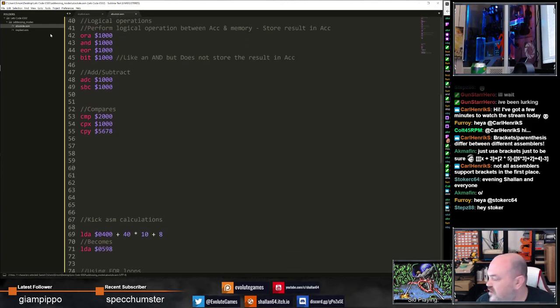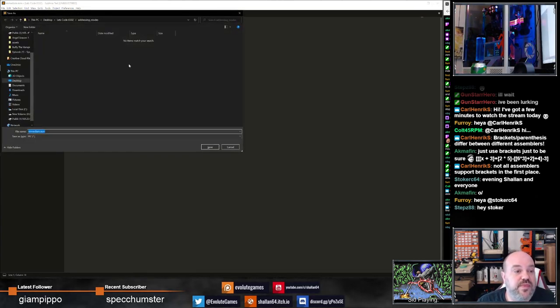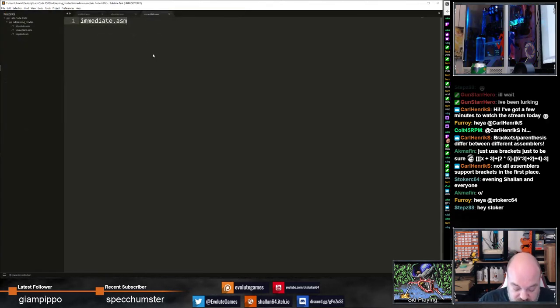Okay, so let's have a look at immediate mode. Immediate mode is 2 bytes. So immediate mode uses an opcode like every other code, but it's immediate mode when you see the hash symbol. This is what tells you it's in immediate mode.